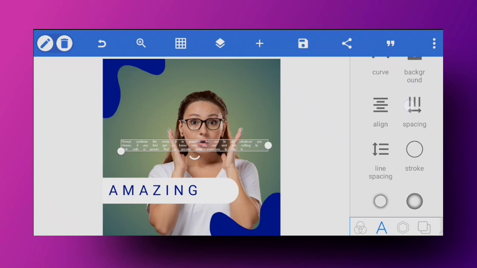A very good feature, and you should know it, and every editing function or editing app or software has it, and you can use it in the Pixel Lab as well.